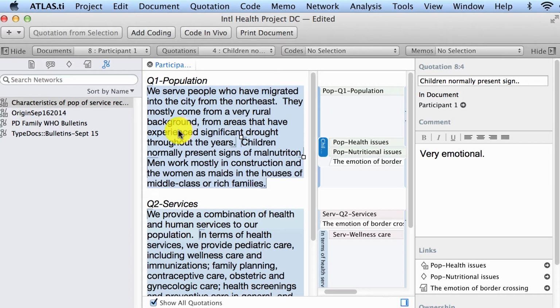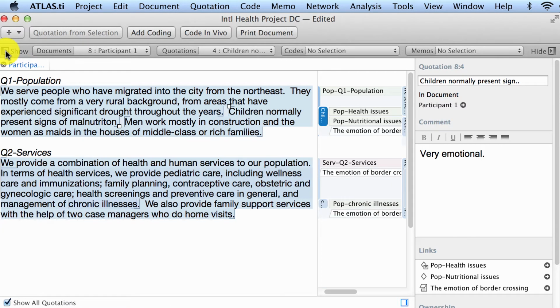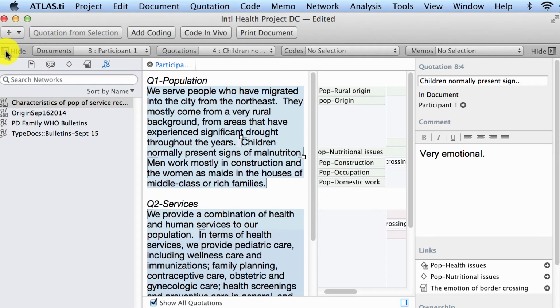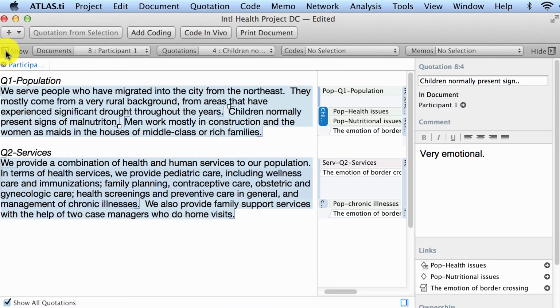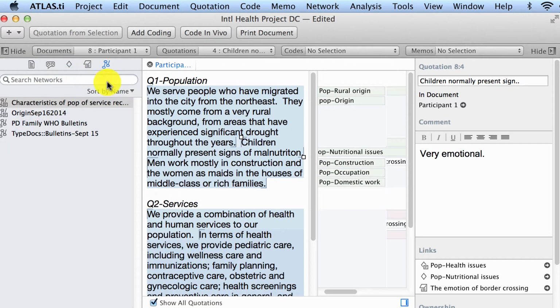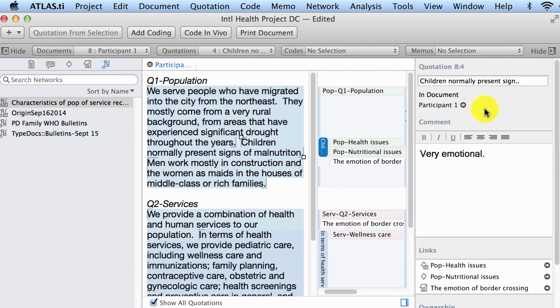At the same time, you can choose to close or hide the side panel. Hide, show, hide, show. On the right side, you have the inspector, and the inspector will show you the object that is being selected at this moment.